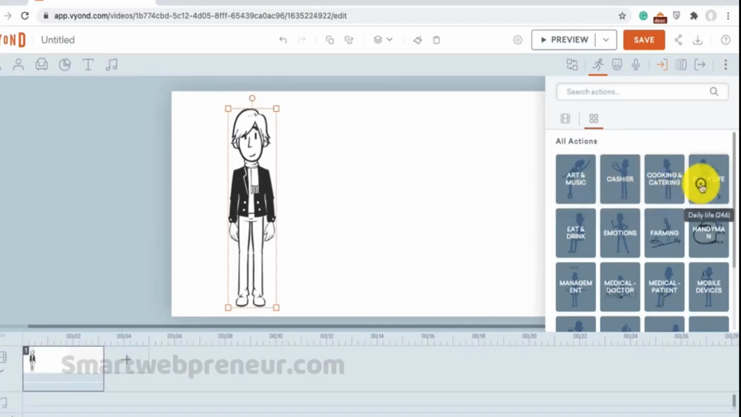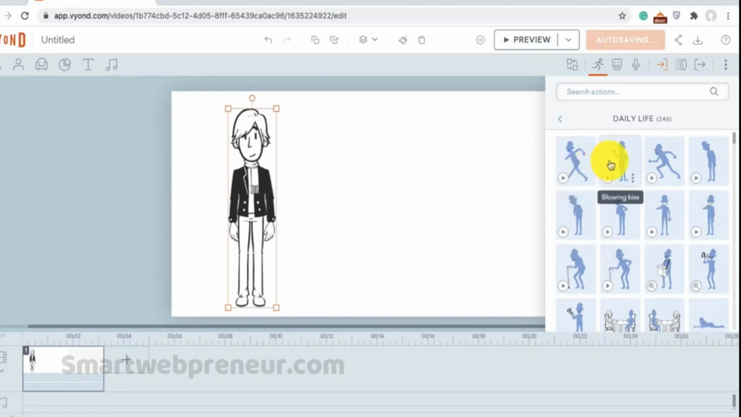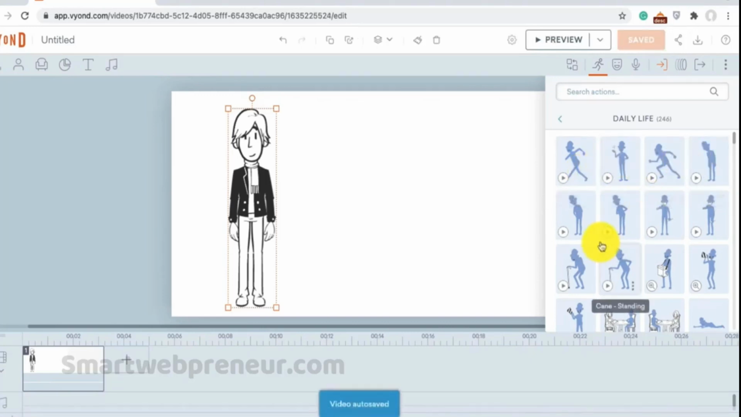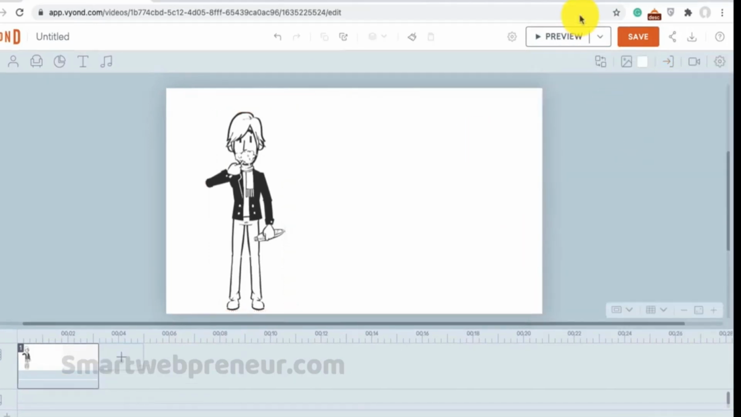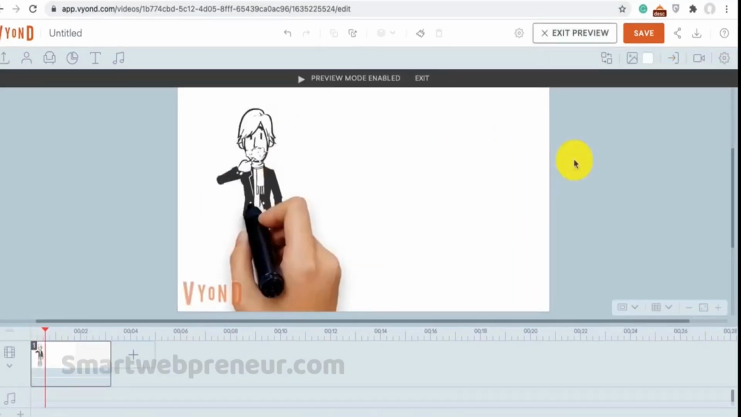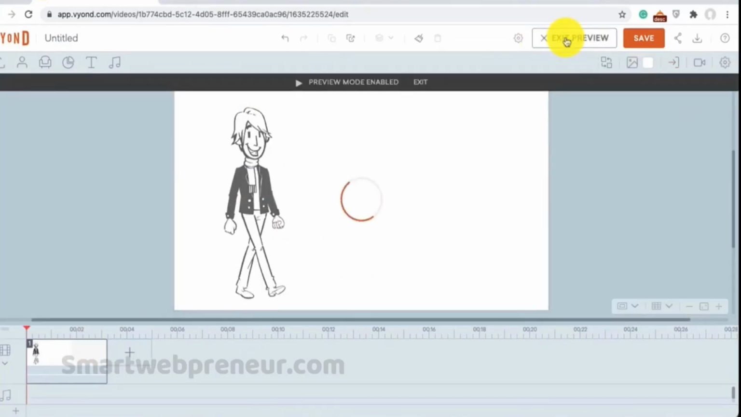But the feature that really sets Vyond apart is its ability to add animations and expressions to characters once they're drawn. Want your character to laugh, cry, or show surprise? Vyond makes it happen. This feature adds a whole new dimension to your animations, making them more dynamic and engaging.